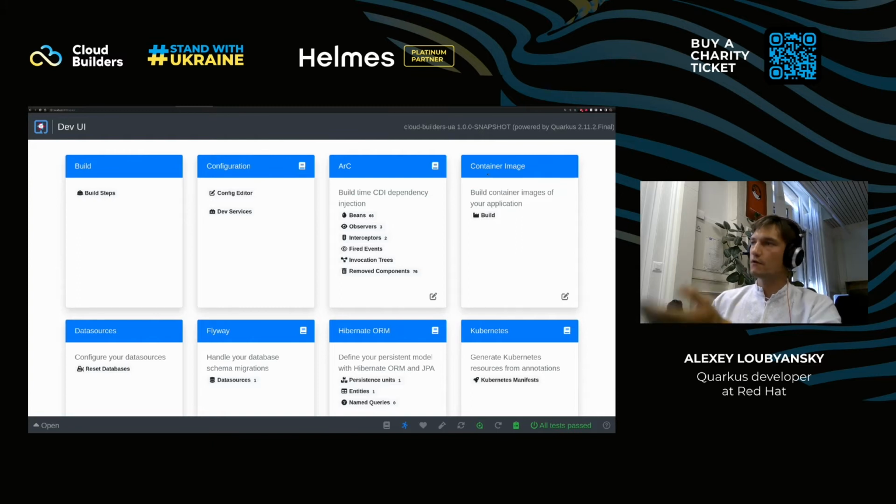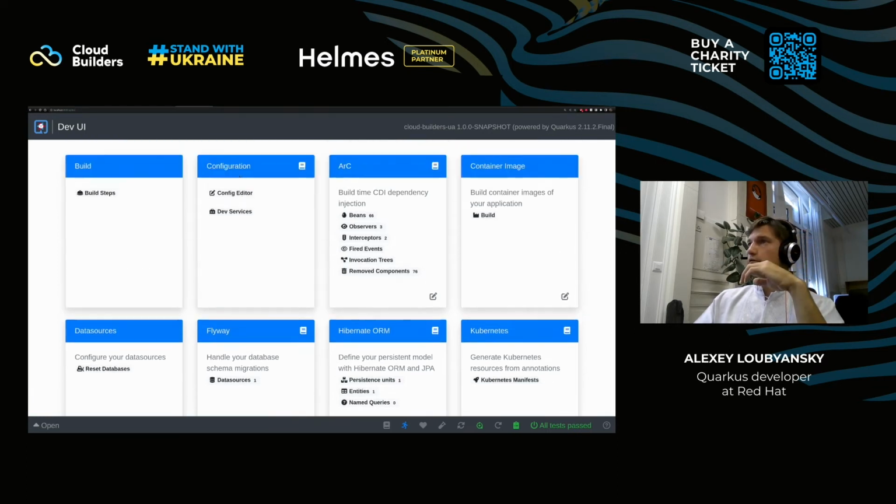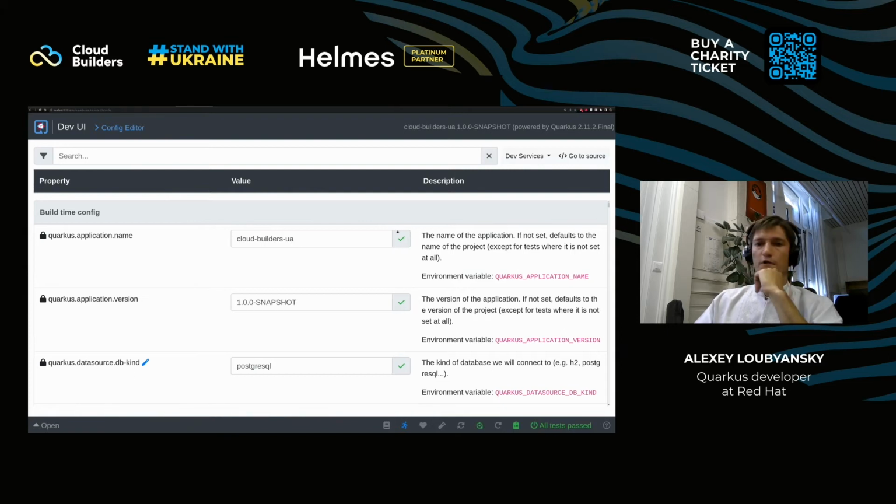For example, I added Docker, and I can see here build. So if I press on this button, I can build a container image just from dev UI while running in dev mode. And here I can see a configuration editor. So if I press on the configuration editor, I will see all the configuration options that are available for my application. And this list depends on the extensions that I added to my project. So if I add more extensions to my project, they will enable more config options for me. And this list is quite long.